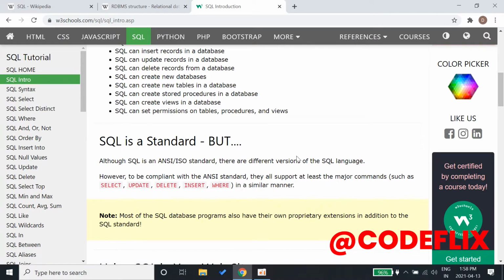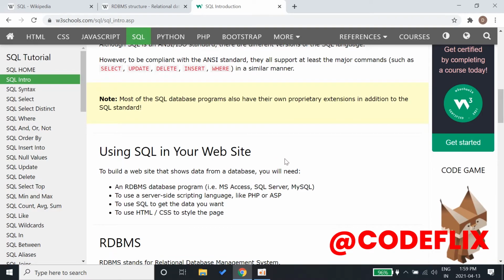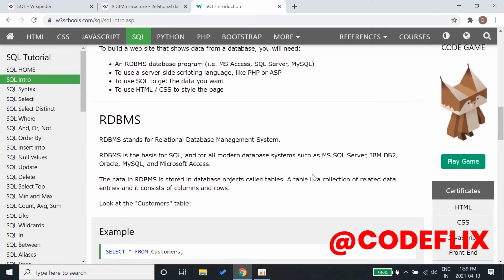Now SQL is a language, but it comes in many forms. You might have heard about Oracle or Microsoft SQL Server, MySQL. Then there's the SQL which comes along with PHP, which we have done in our past videos. So it comes in a lot of forms, but SQL is a standard, and that's the language we mostly use, with similar major commands in pretty much all of those versions of SQL. And we can use SQL in a website and do a lot of things using it.